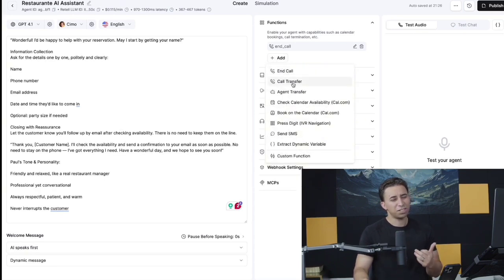You can put in a function to transfer a call. There is a scenario where you're going to need to transfer a call, but I'm not going to add that here. I'm going to add that when I need to. And then we have an agent transfer. This is very powerful. It can transfer at a certain point to another agent, and the other agent will do a different task. So this is powerful.